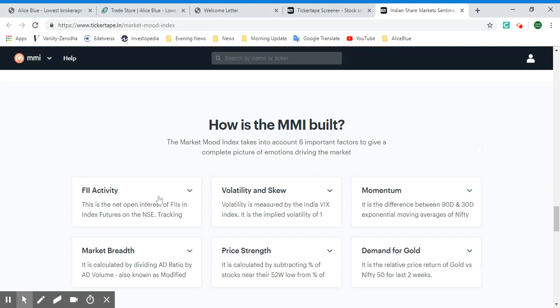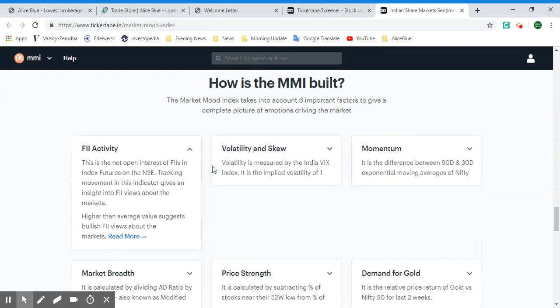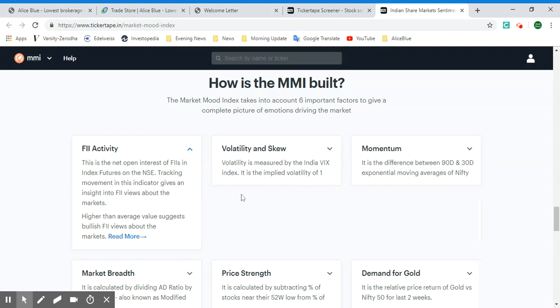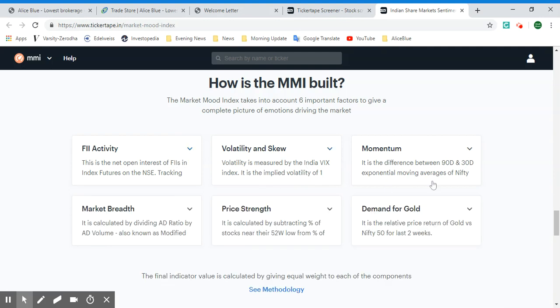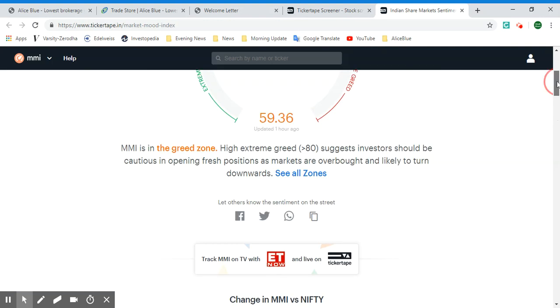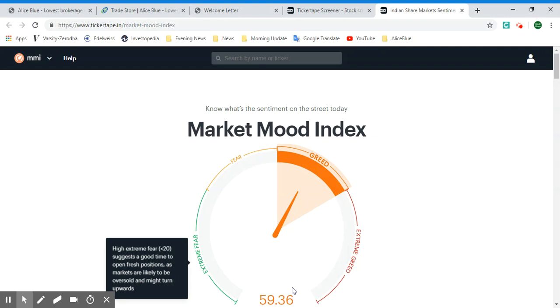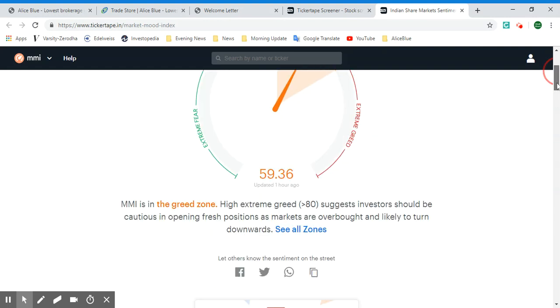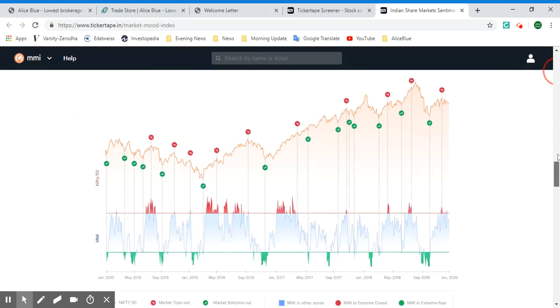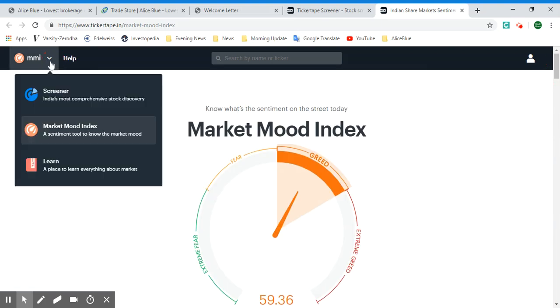Now, you can also see how the MMI was built, the 6 important factors that were taken into consideration. You can select the down arrow option here and read more about each of these 6 factors to get an understanding of how this picture has been formed and how they have come to this conclusion that the market is currently in the greed zone.